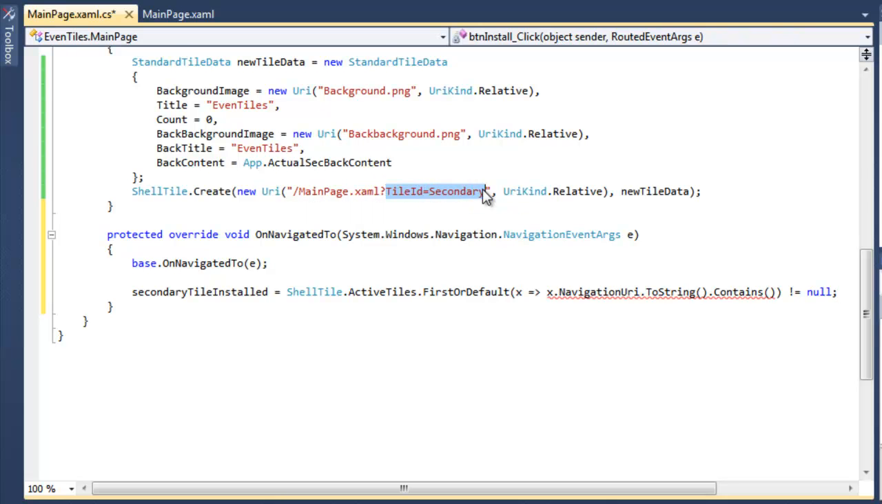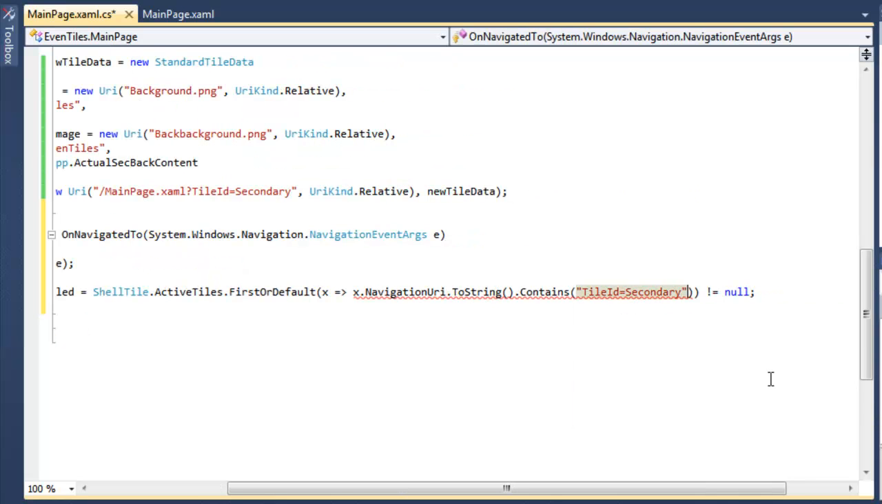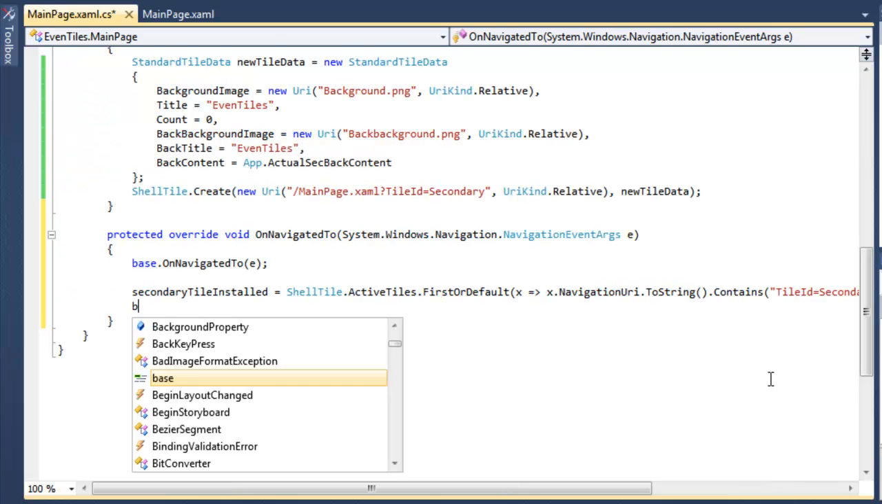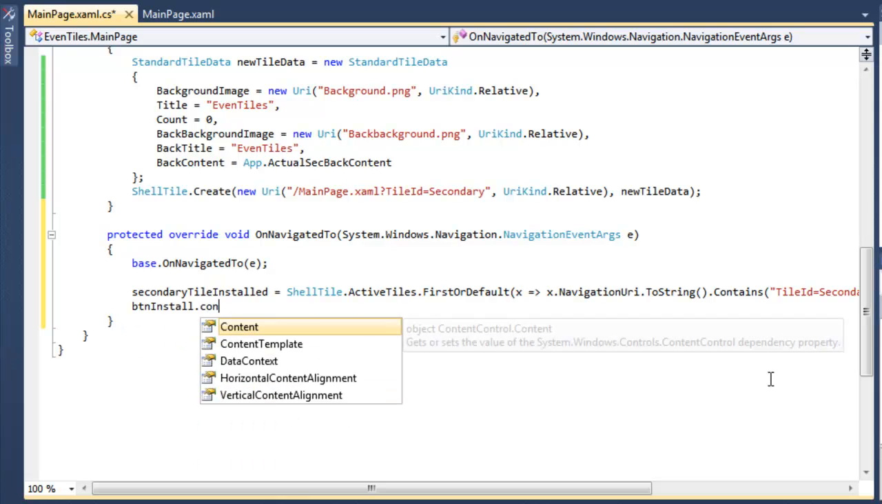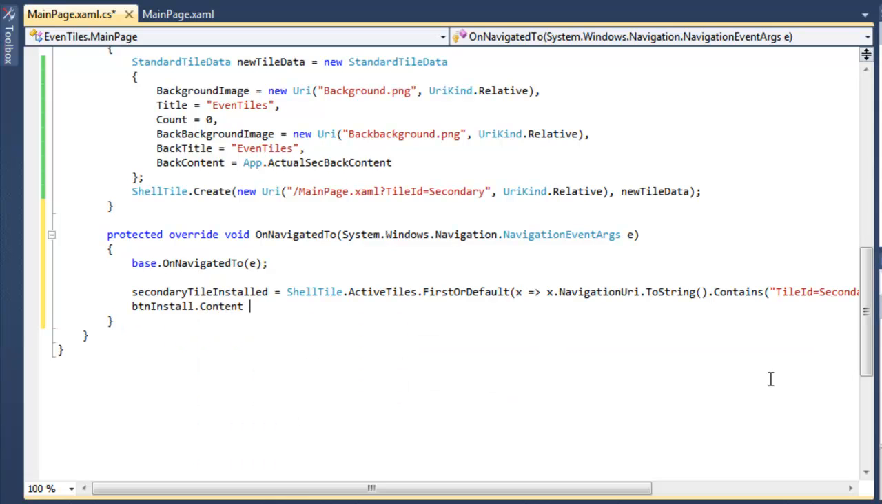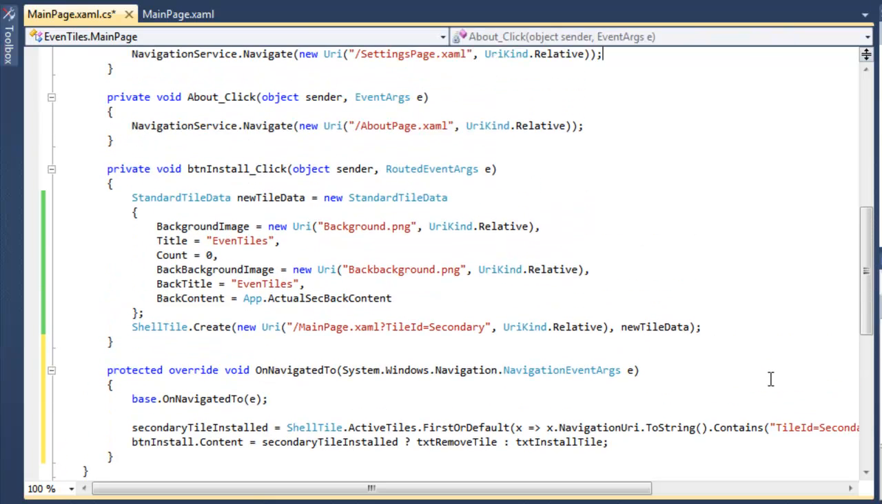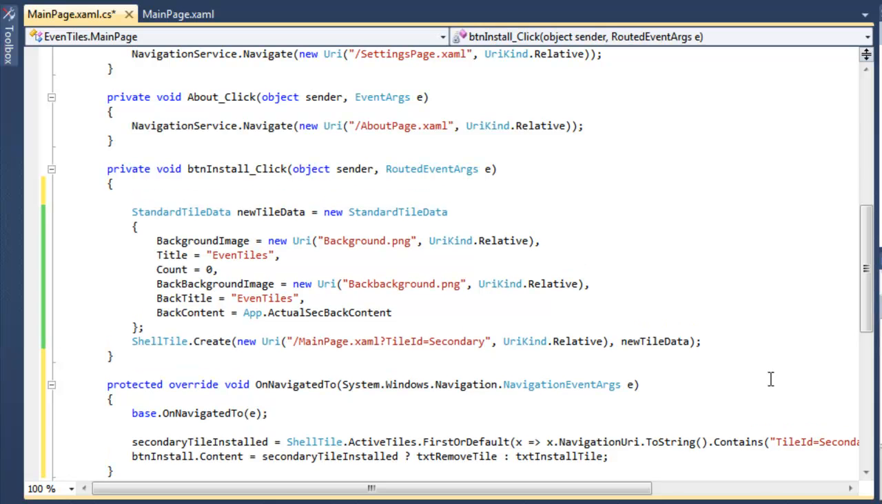If that string is part of the URI of our tile, then we know it is a secondary tile that we just created, so we can make use of that. And we're just going to assign our Boolean variable, and depending on whether or not we have a secondary tile available, we're going to initialize our button either with the removal text or with the installation text. So with that we have a much better experience for our user, because now they should be able to create secondary tiles but also remove them programmatically.